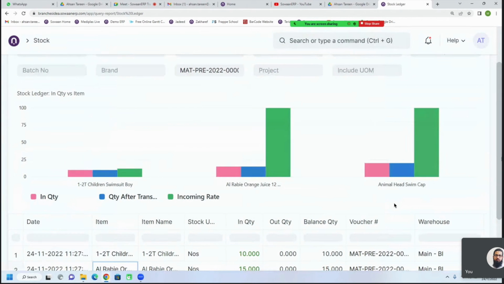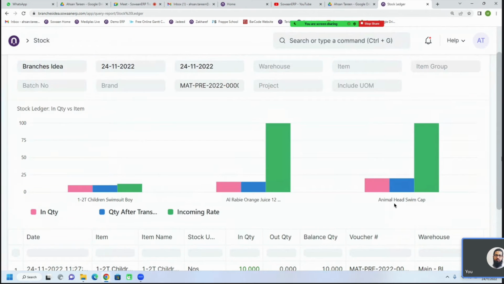Yeah. You can see on the x-axis you have your items, and on the y-axis you have the quantity. Yes, Mr. Hassan, please continue.